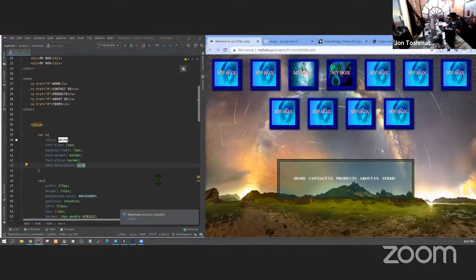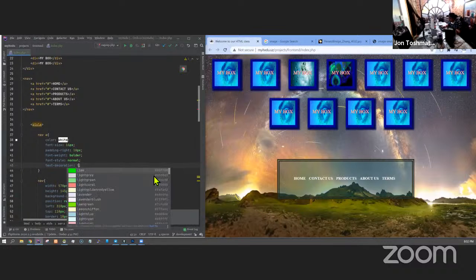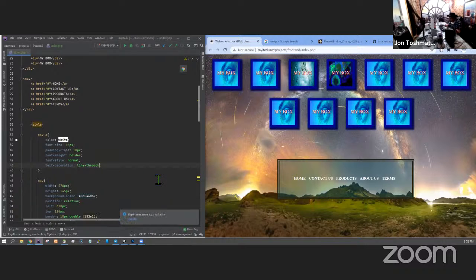There's underline, there's overline, I believe. I'm going to say underline, some line, as basically line-through. Let's try line-through. As you can see, it's like crossing out. Okay. All right, and if you don't want any of those, you just say none.